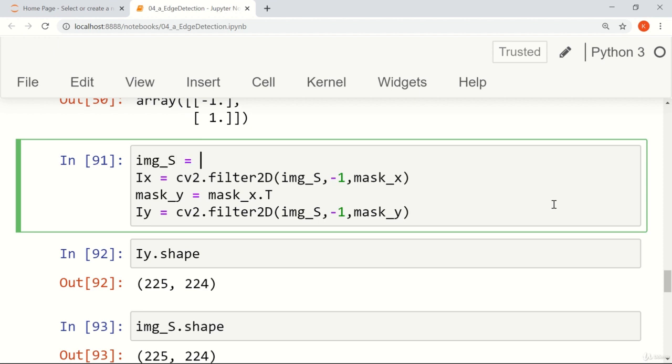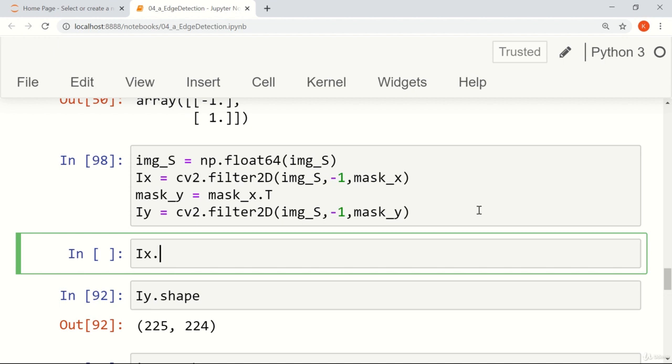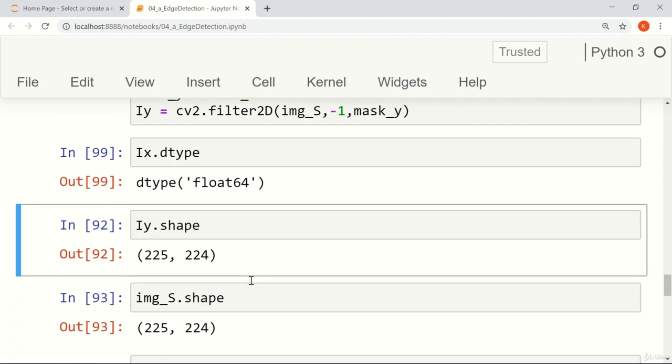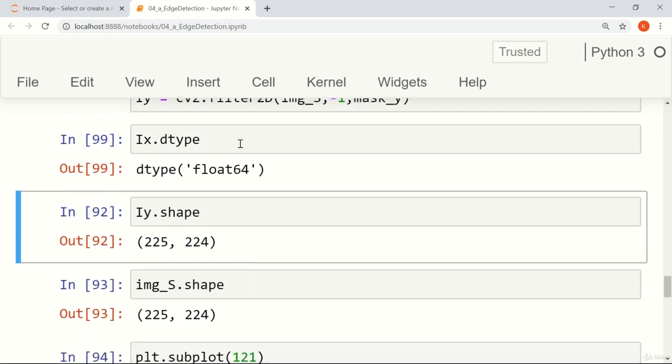typecast the image as np.float. Let's take a 64-bit float and convert our image to that. After doing this, we'll convert our ix and iy to the required target data type, and it will start storing the negative numbers and more detail in floating point numbers. Let me show you the data type now. ix.dtype, it's float64, and now it will be actually handling the negative numbers as well.